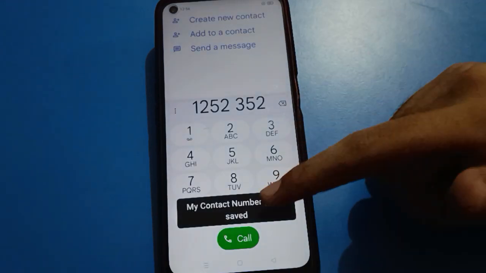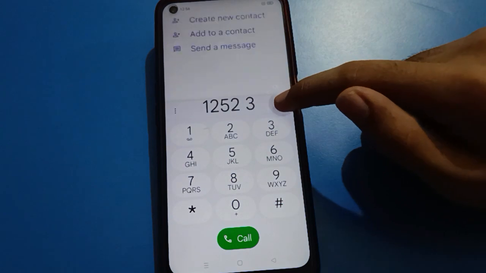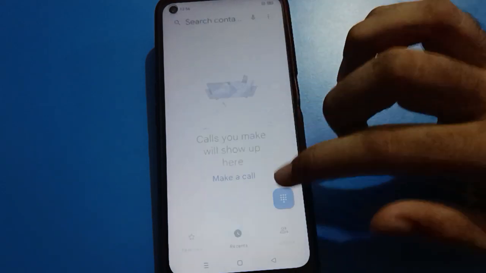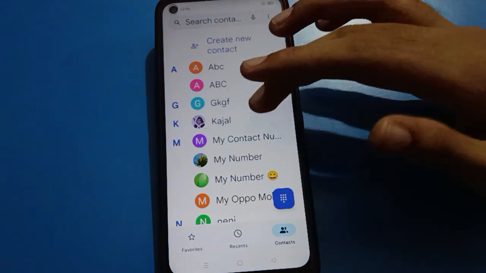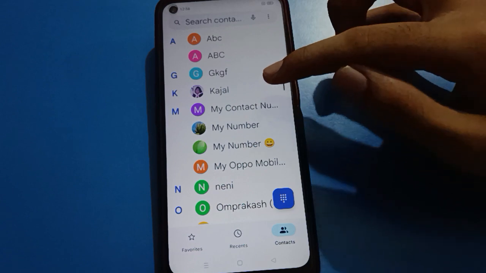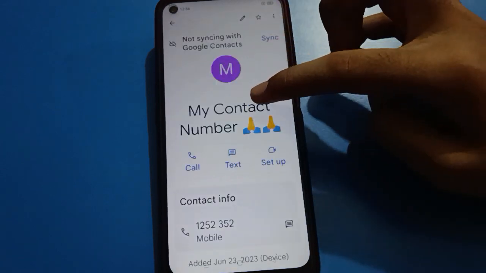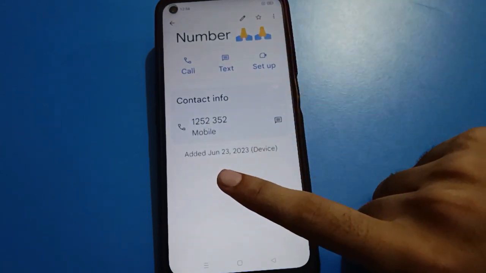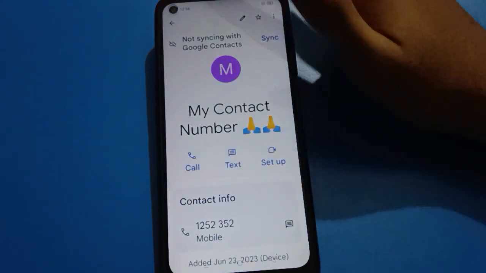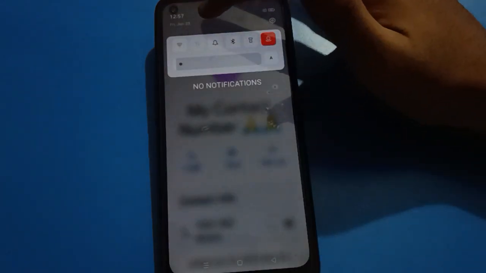Click here and the contact number will be saved in your Oppo mobile. Friends, you can check the contact number is saved in the Oppo mobile. Click here on the contact list setting. Friends, you can see there are three numbers like that, but my contact number is here. You can check the date also, 23 June 2023, device. You can check the date, 23 June.